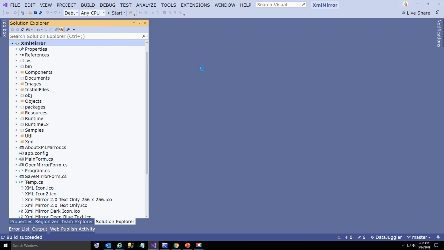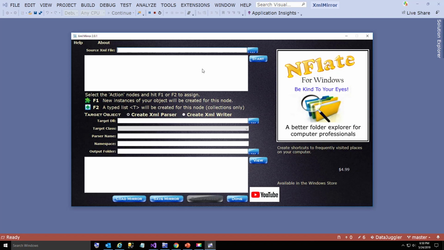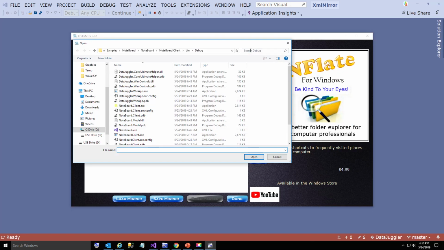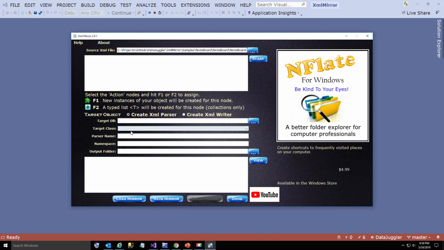So now this is the interesting part. I'm sorry I have to do the setup part, but it is open source, so I've got to spend a little bit of time explaining. First thing we're going to do is browse. First, we're going to browse for a file called NoteBoard.sln.